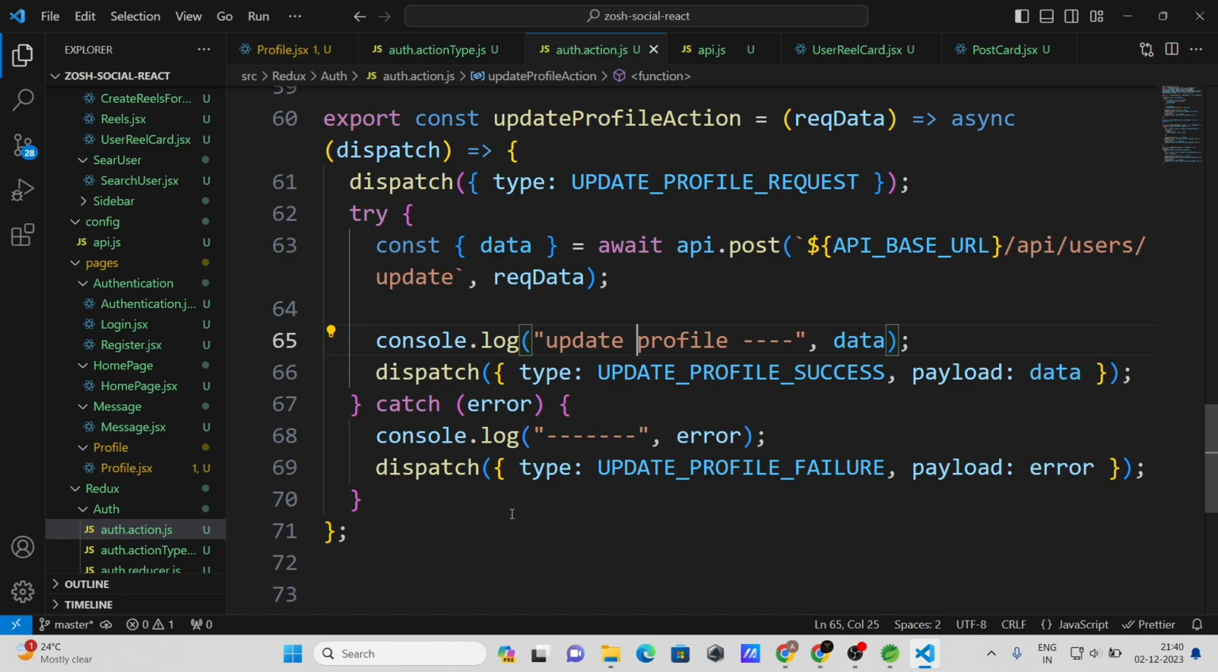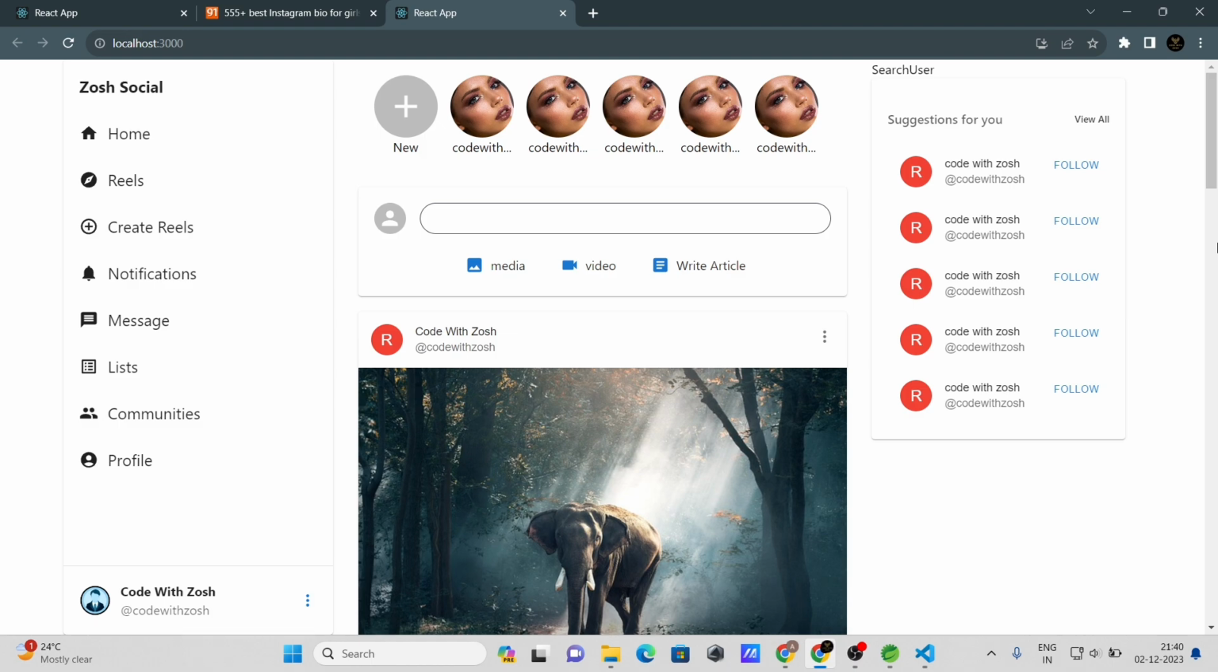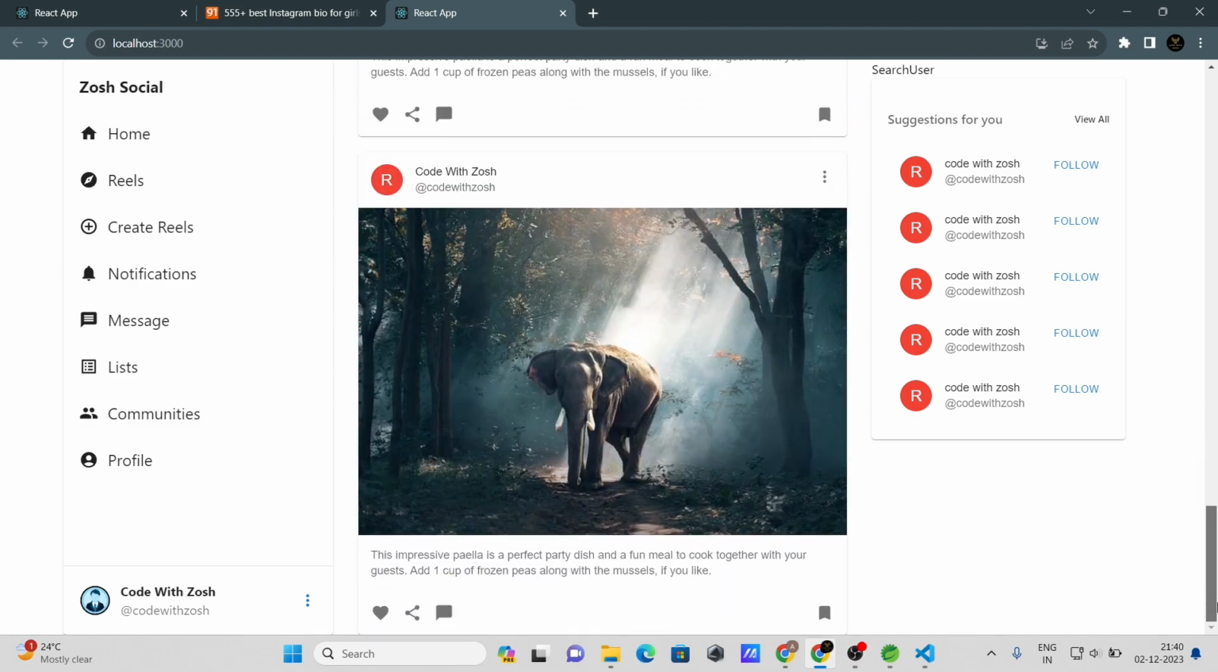That's it. Let me open the terminal. We actually have two terminals, but in this terminal I will start my application. So npm start. It will start on localhost 3000. You can see it will take some time. Let it be.